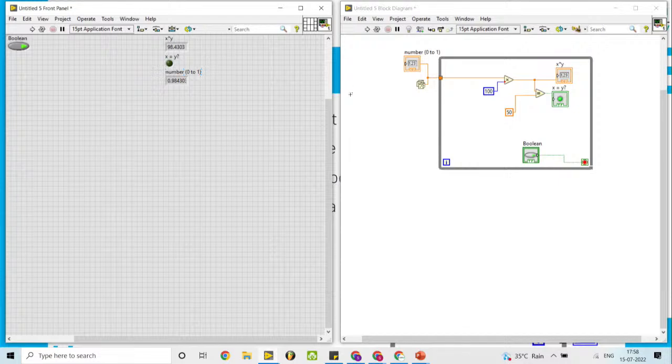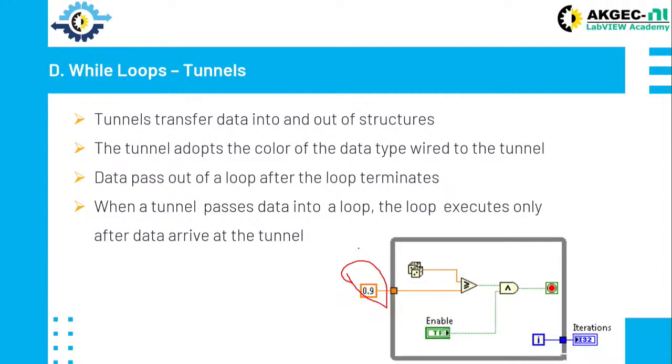So in case of while loop, if the data is outside the loop, then the data will be inserted only when the execution is stopped. Otherwise, if we change this data outside, it will not reflect that data inside the structure. This is the drawback of while loop.